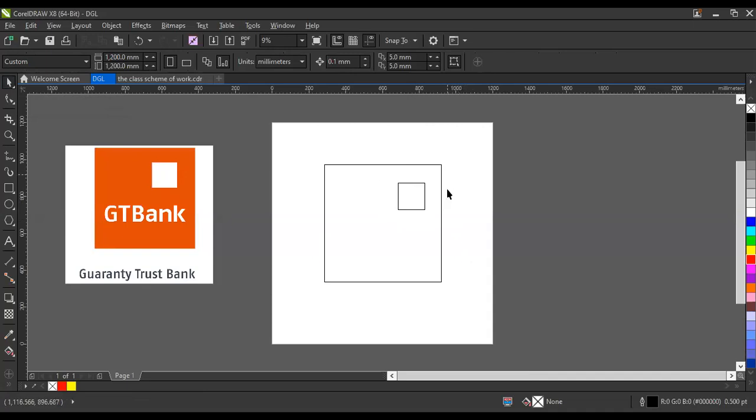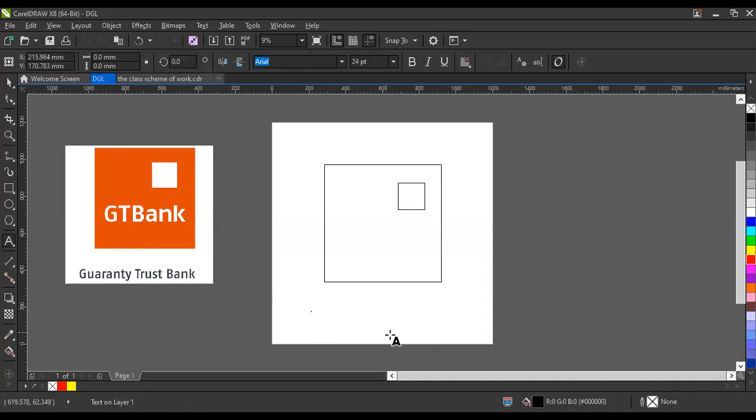After doing this, you are through with your square or your box. The next thing you want to do is write the text. This is called text. You can see that my mouse is on what we call A. So you click on it. After you click on it, it will come up like this. Then you click on your screen.